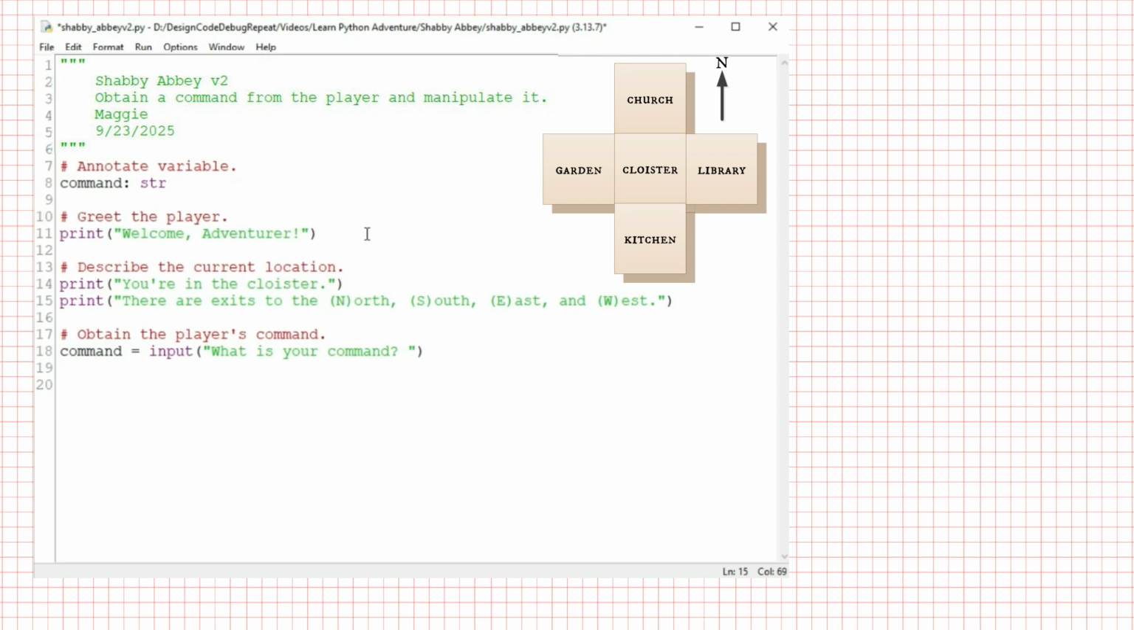Okay, so let's write that if statement. The syntax of an if statement is the keyword if, all lowercase, followed by a condition, and then a colon. So, if command equals n colon. And when I press enter, notice the cursor has come down to the next line, but it's indented. If yours didn't do that, you probably forgot the colon. Type the colon and try again.